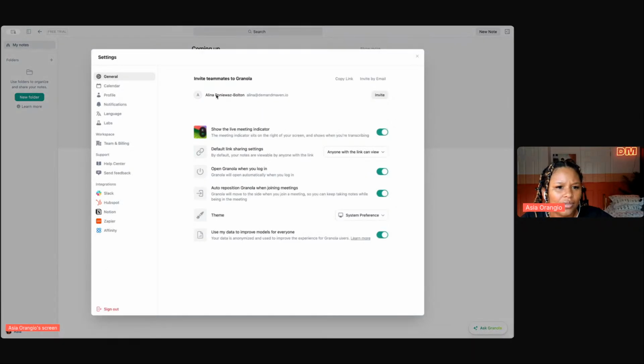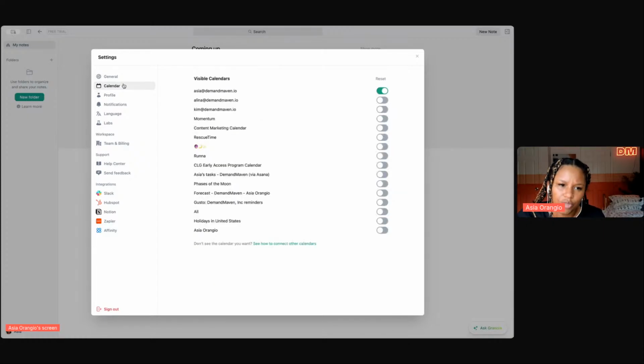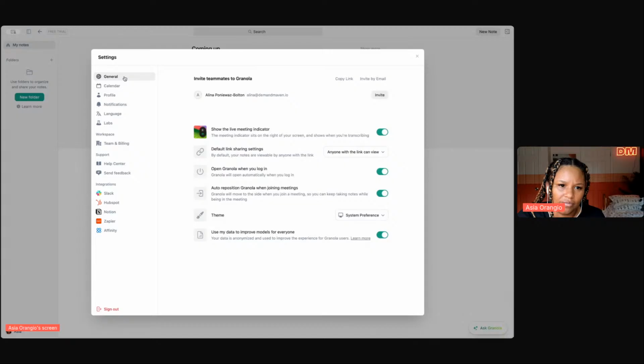So, oh, this is very interesting. Invite teammates to Granola. It's got Alina here. It doesn't have Kim, but that is fascinating that it picked up on that. I wonder why it knows Alina but not Kim. Maybe because I can't imagine Kim used her Demand Maven email address. She probably just used her regular one, which would make sense. Very interesting.